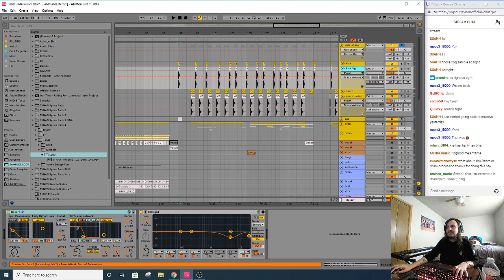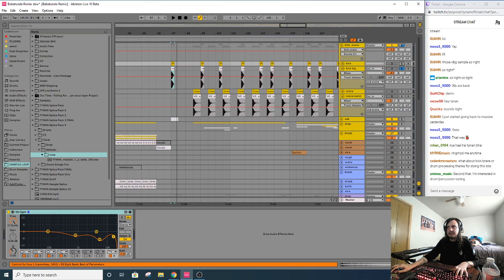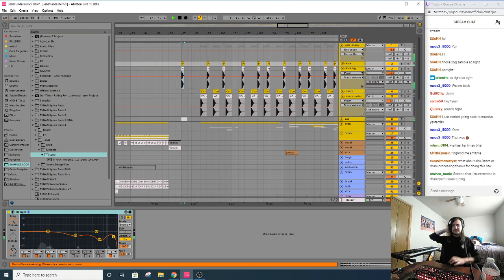For this big kick thing, just good old reverb, cutting out some of the highs. Then the lower kick, just cut out some of the highs too. This kick is really boomy.